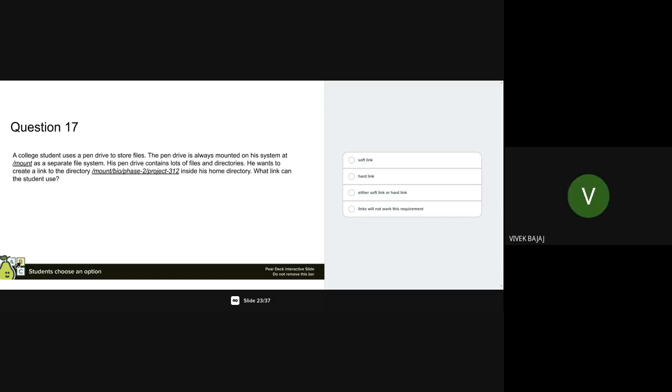So he just wants to create a link to the pen drive. So a soft link is sufficient to create a link, right? Yes, the answer is A only. So Himadri, why did you choose B as the answer? I'm just confused. On what basis will we choose to create a soft link or a hard link?